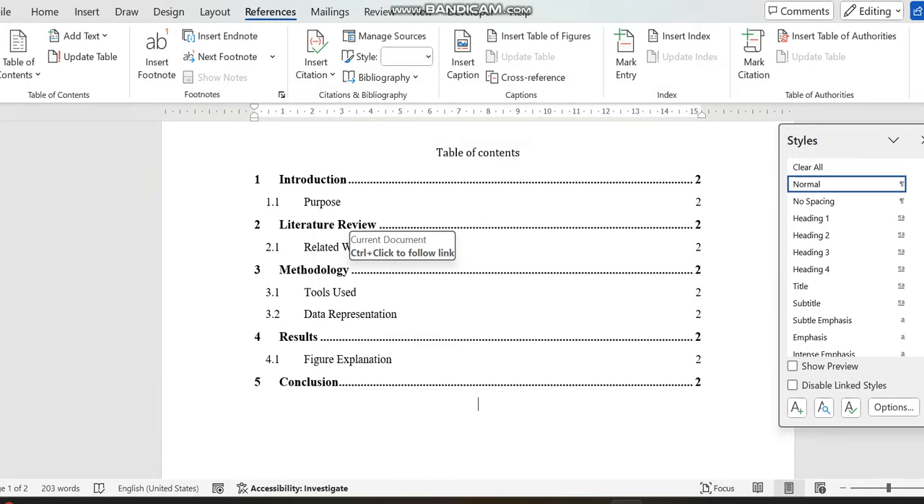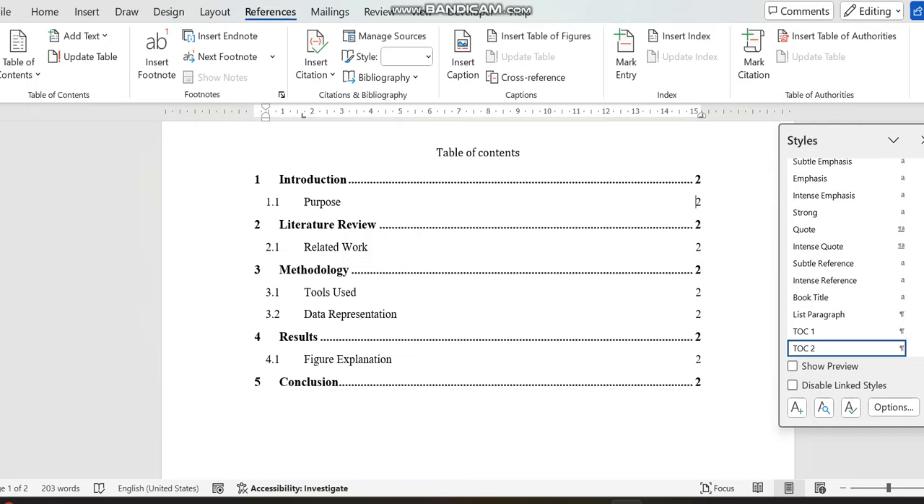If you need this change shown in the next video, just intimate me, and I'll make it in the next video. But this is the simple procedure. By this you can make the table of contents. In the next video, I will show you how to work with the table of figures and table of tables.